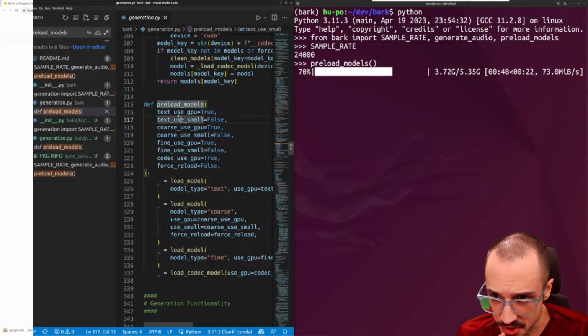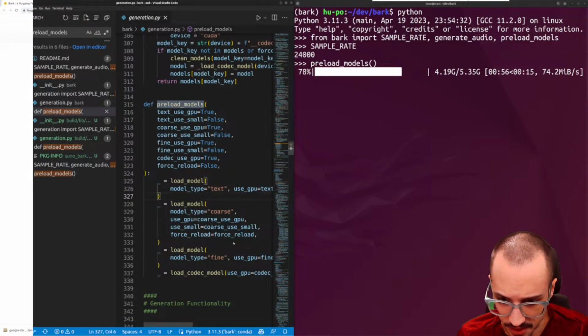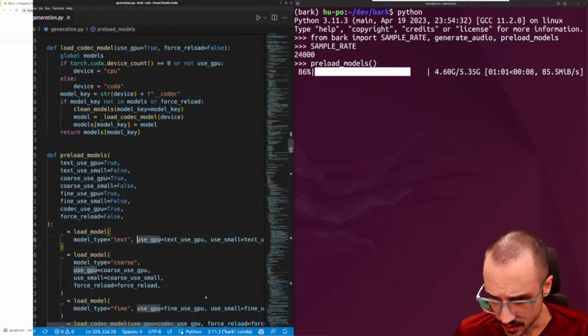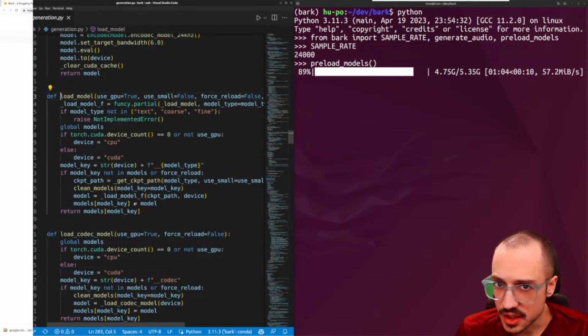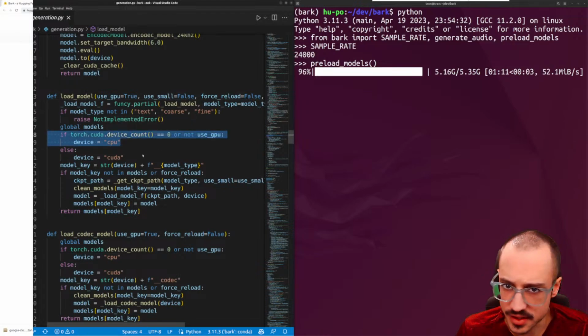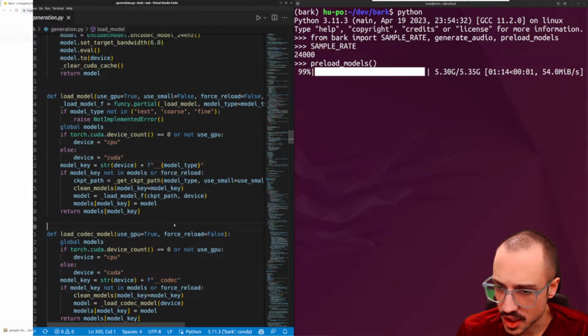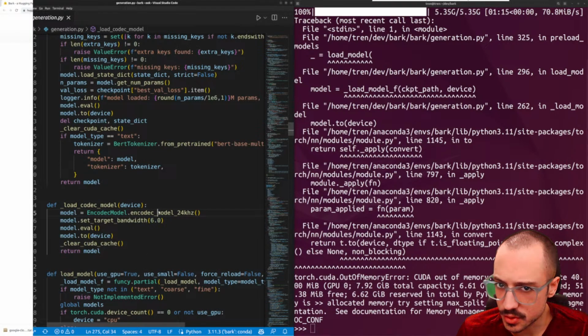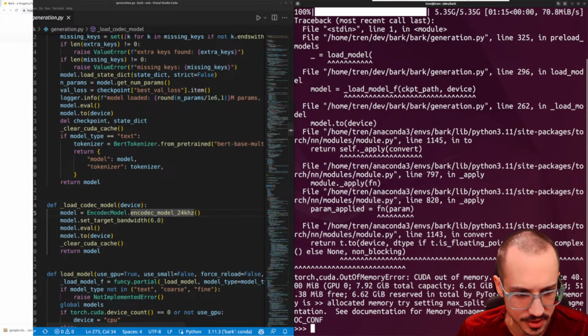Okay, they have use_gpu, use_small. So this is a small model, and it seems like they have a couple different sizes, which is good to see. If we go to this load_model function here, coarse, fine, CUDA device, get checkpoint path, load encoded model, 24 kilohertz. Yeah, CUDA out of memory, tried to allocate 40 megabytes.